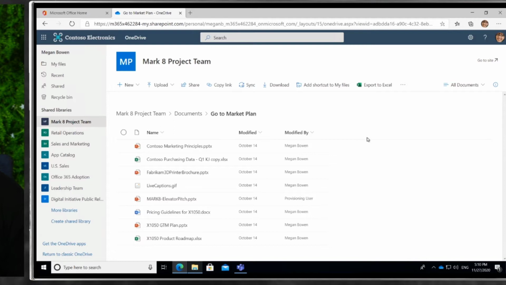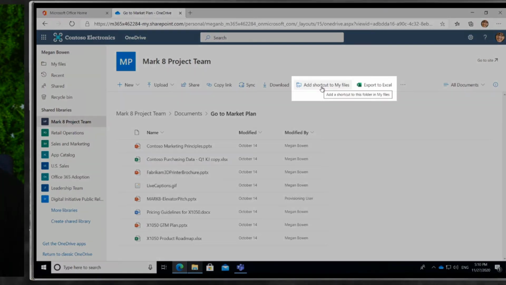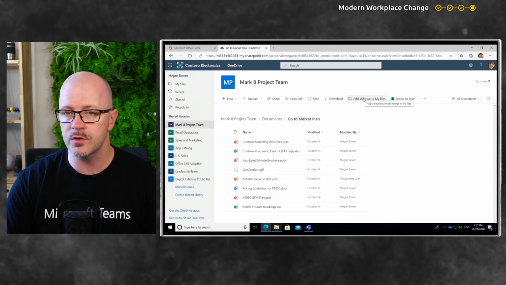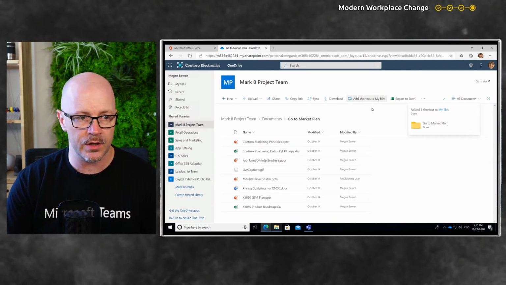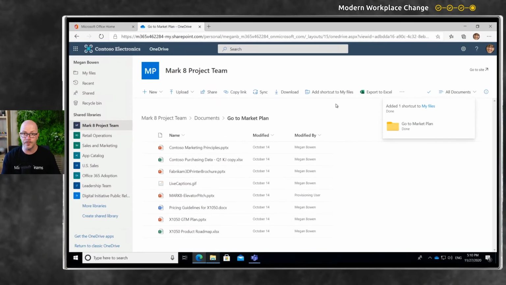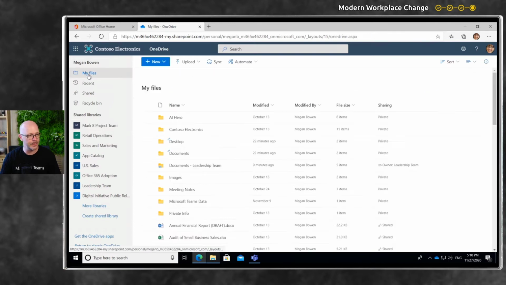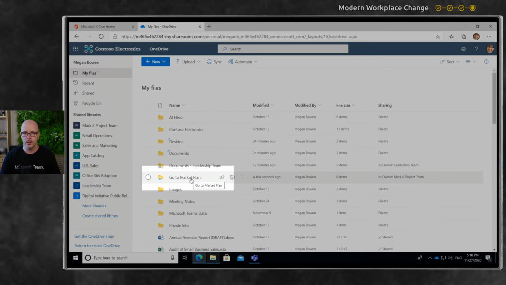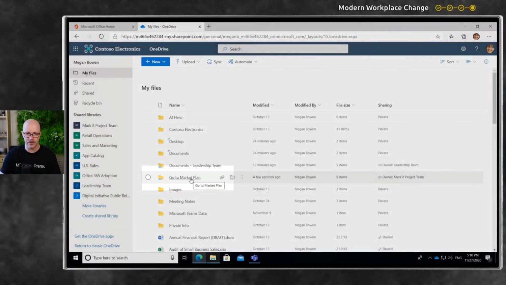If I wanted to make this a bit easier to find, especially from my desktop, then I've got a new button available to me called Add Shortcut to My Files. I'm in the folder now, so when I click Add Shortcut to My Files, then that's going to add that shortcut to the My Files experience within OneDrive. Let's have a look. So we're in My Files, and now we have a new shortcut available within OneDrive.